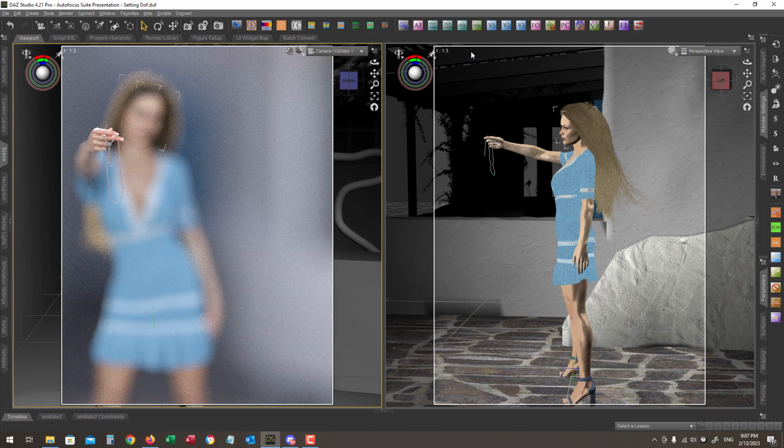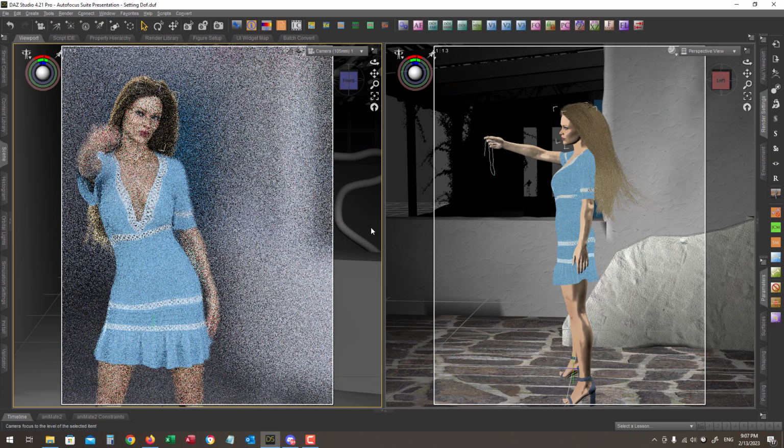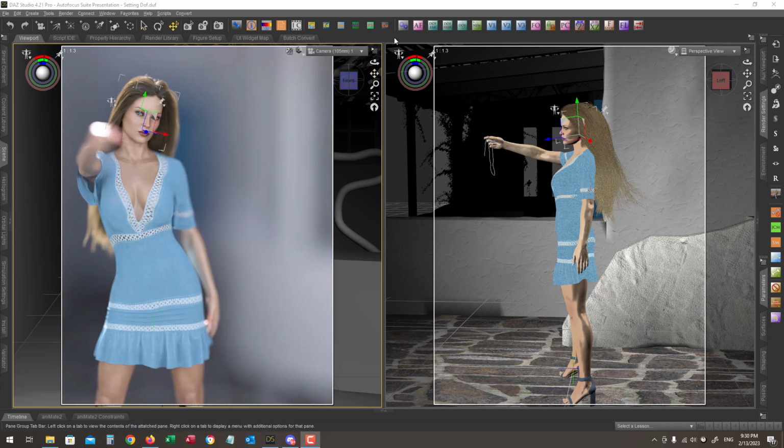Let's get it back to have a better render. What about if I want to relocate Lucy or my camera into the scene, and at the same time I want the camera to stay focused on Lucy's eyes? There is another script in the package called autofocus, which brings new functionality in DAZ Studio.